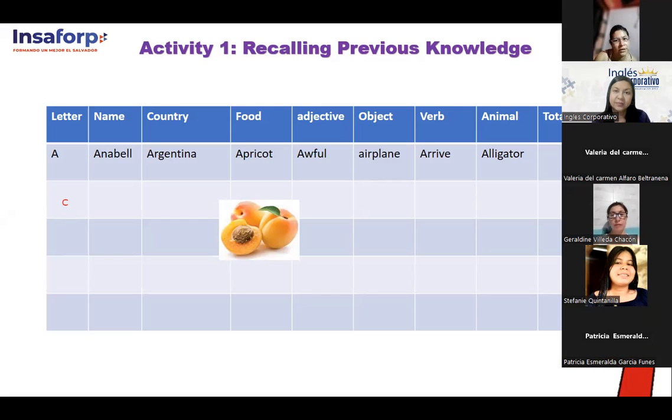Okay, now food. Milagro? Let's see. Cupcake. Cranberries. Can you repeat, Geraldine? Cranberries, okay. Chinese food. Cookies. Coconut, yes. Cereal. Cream and others.